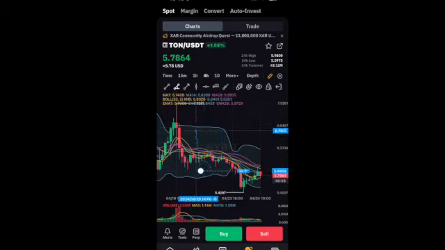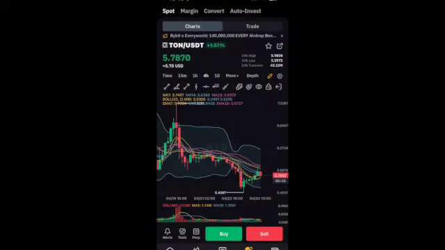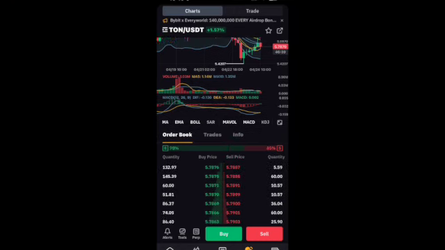When you're done and you want to delete everything, you just select everything and then you click the brush, which is there to clear everything that you have done. You can just confirm and delete everything. This is the brush that you click in order to delete whatever you were doing as you were doing technical analysis.